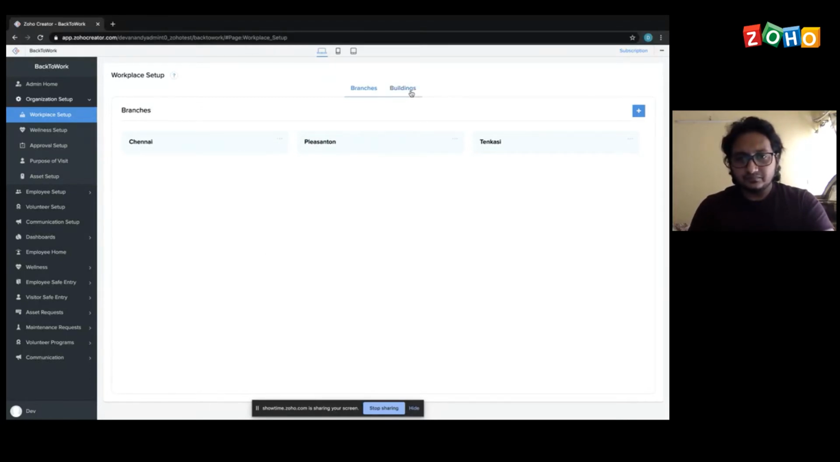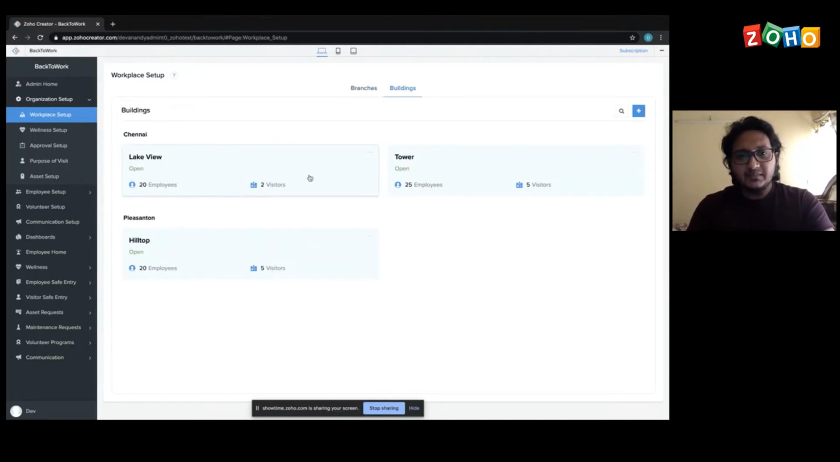Once that is added, I have an option to associate a building to the branch. These are the buildings that are associated to different branches. You can see that the Chennai branch has two buildings. One is the Lakeview and the other one is Tower.